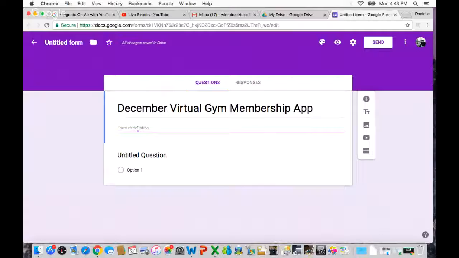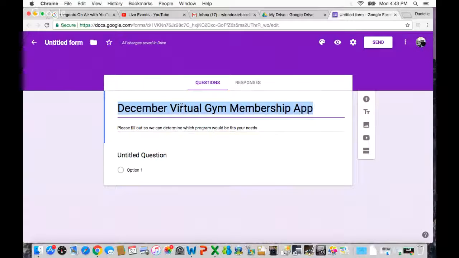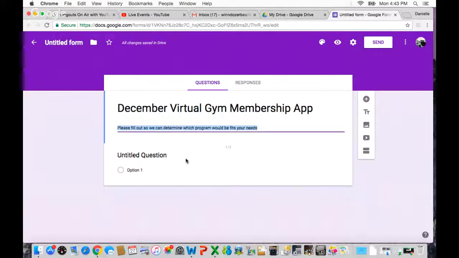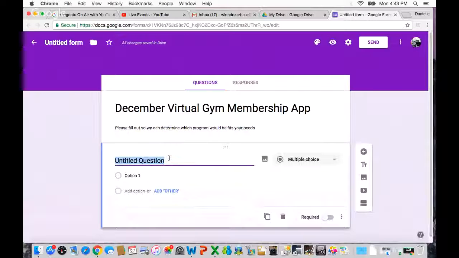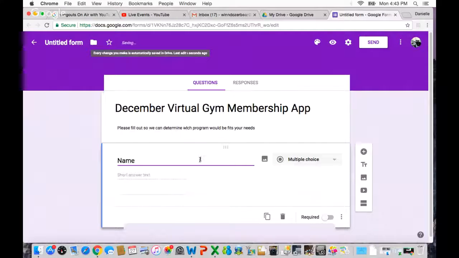You can put here, like, please fill out so we can determine which program would best fit your needs. You can obviously put whatever you want here. All right, so that's our title. This is just describing our form, and then your question. You just click on it. If there's anything you want to change, you just click on it. You don't have to go up into your taskbar or anything like that. So right here, name.